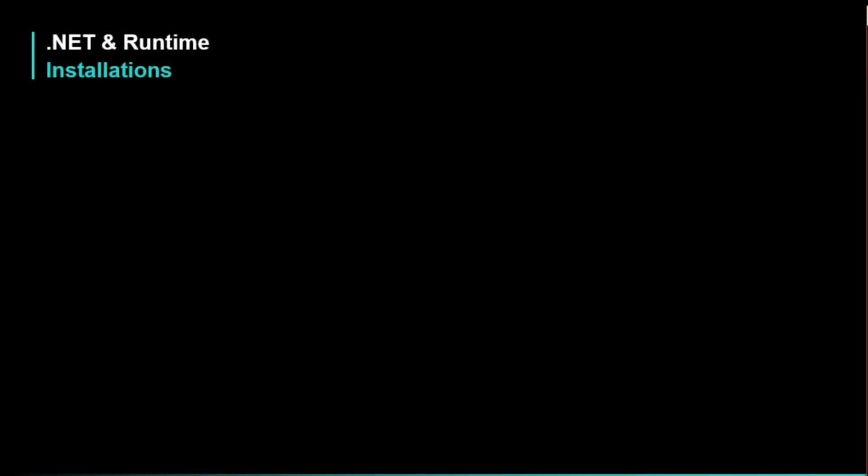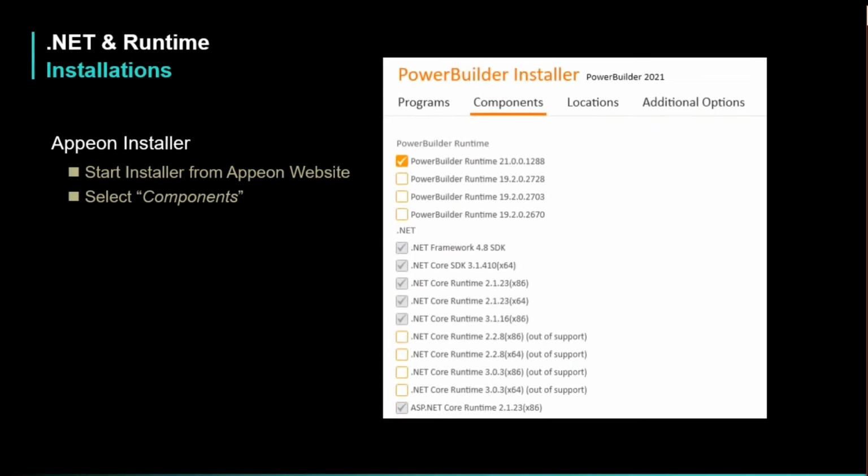So, .NET and runtime installations. The Appeon Installer starts, and it starts the installer from the Appeon website. You would then select the components that you need, and on the far right-hand tab, additional options if you want to be able to pick up the demo database. Notice that we're going to pick up the PowerBuilder runtime, which was the original release, PowerBuilder 2021 build 1288. And then it's going to go through and install the appropriate .NET frameworks.